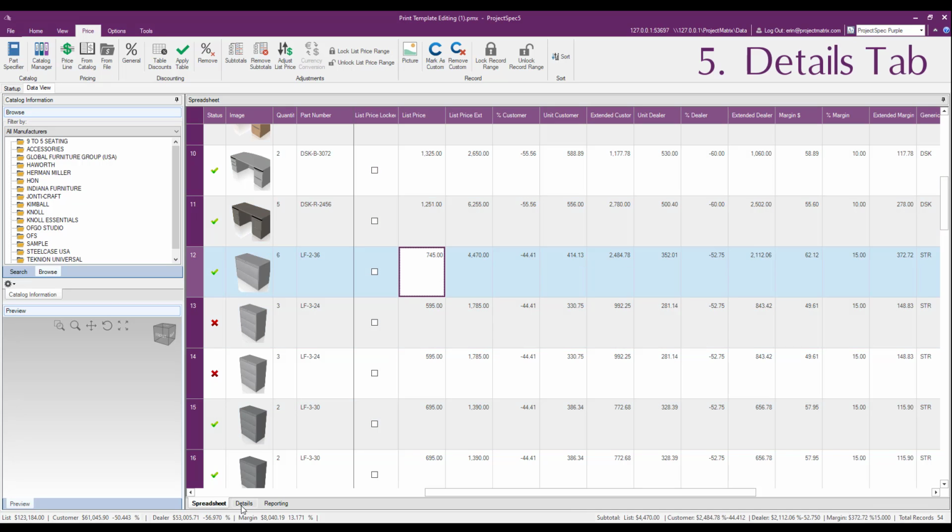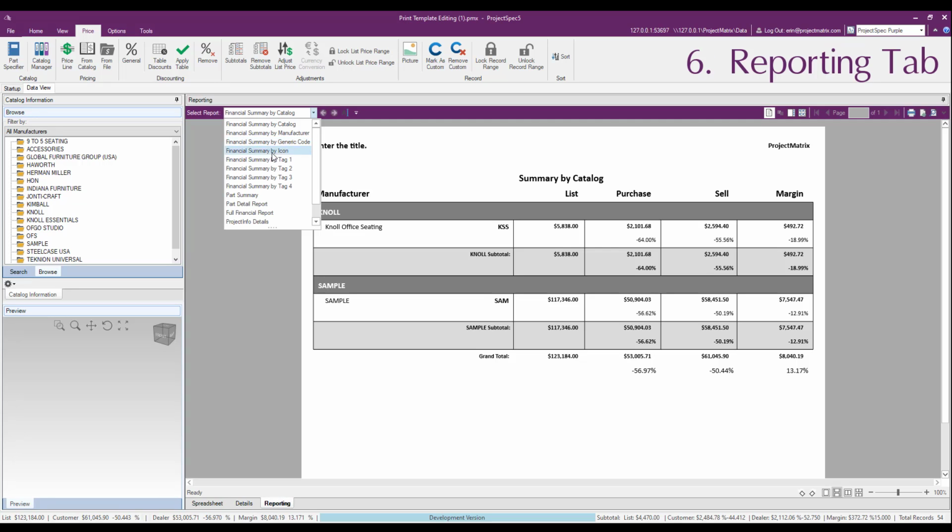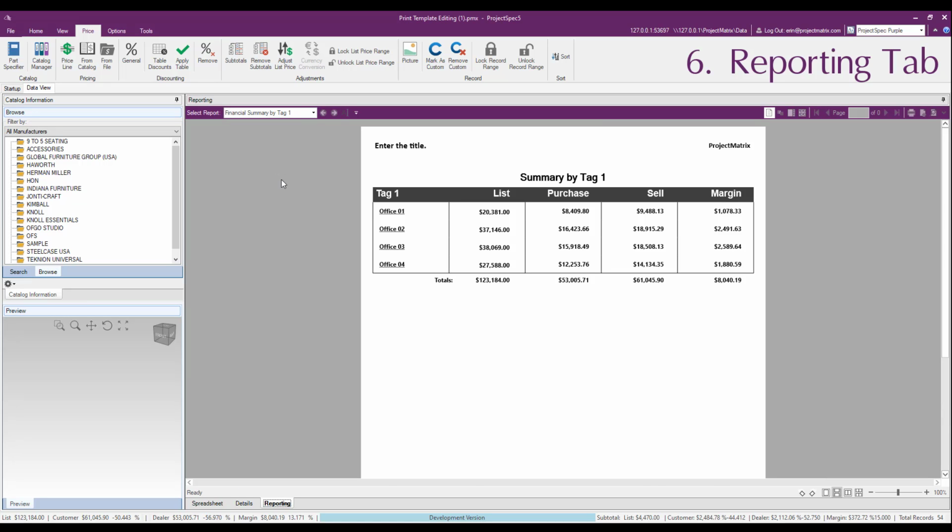The fifth way to see subtotals is through the Details tab. By filtering by a tag, you can see the subtotal for everything in that tag. And lastly, by going to the Reporting tab, users can use the Project Spec 5 default templates to view subtotals based upon criteria and print them or PDF them from here. Reports in the Reporting tab may be customized with company information on them.